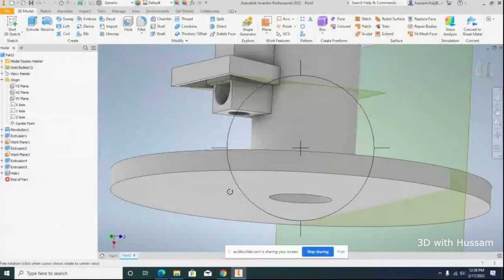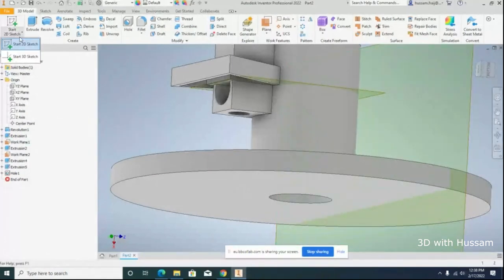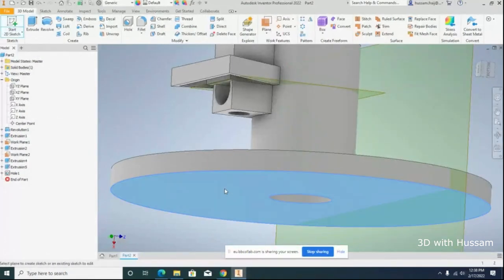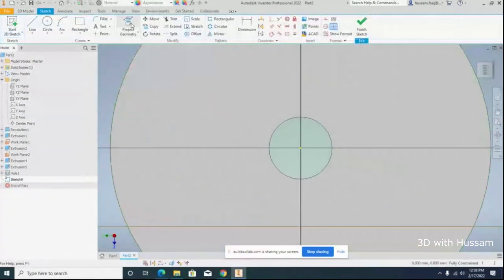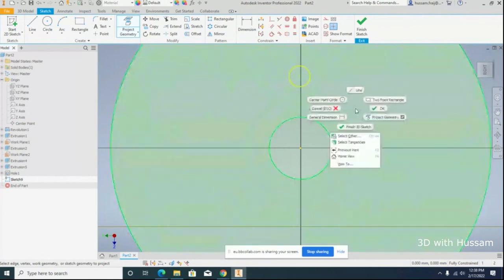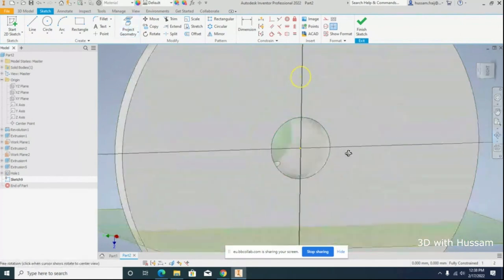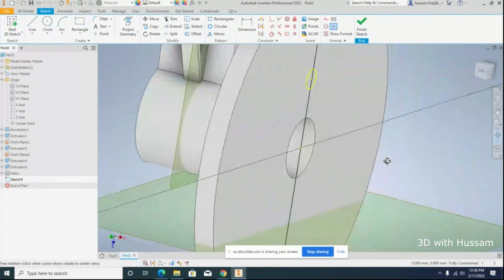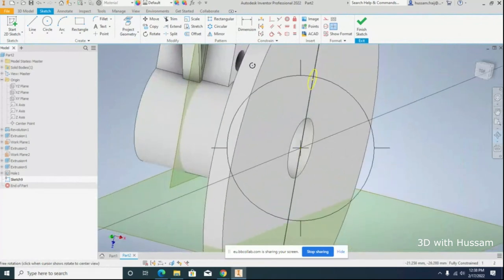I can copy the hole from here to this surface by just clicking start 2D sketch, going here, clicking on this face, going down to project geometry and passing the cursor. Just pass the cursor, you will find lines, and then you will find the circle, see? If you click on the circle now, it will become copied from the above.